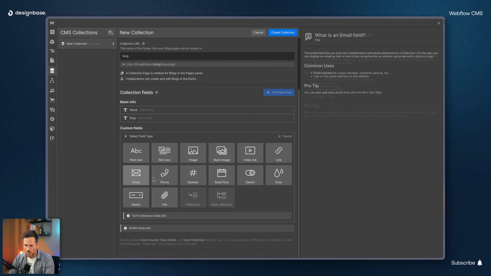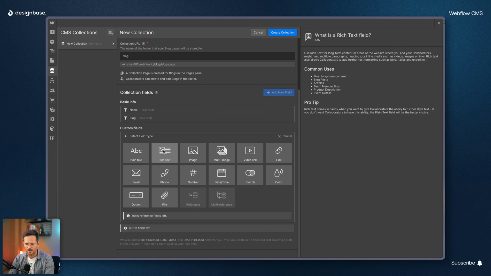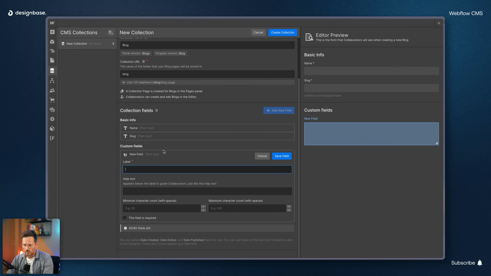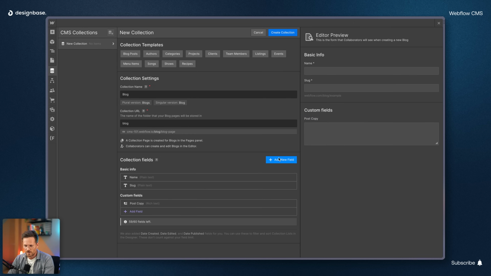I won't go into each field one by one now, as most of them are probably relatively self-explanatory. So the first field we add is the rich text field, and we call it post copy. If necessary, you can enter a help text here, as well as a minimum character count here and a maximum there. This doesn't make sense in this situation, but maybe in the next one. So we save our field and add the next one.